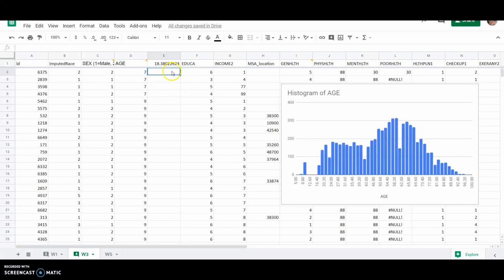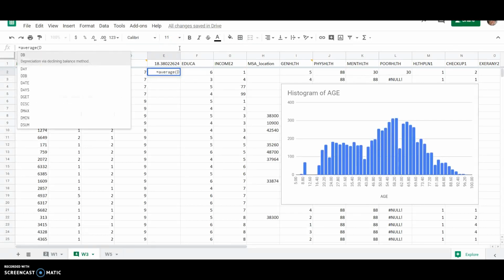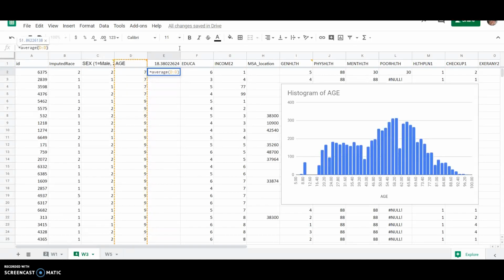If I wanted to calculate the average age, by the way, let me just do it down in this cell E2. I could hit equals AVERAGE(D:D). So if I do a D colon D, that just does everything in the age column. Nicely, if there's any blank cells or any cells with text, it just ignores those. And then I press enter.